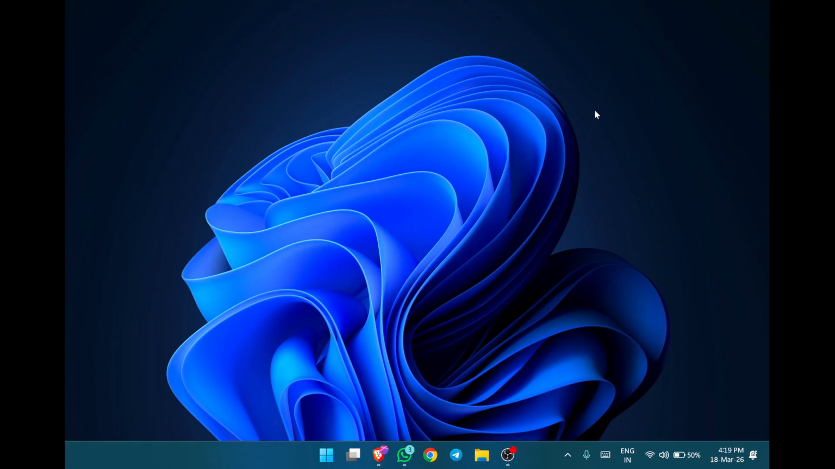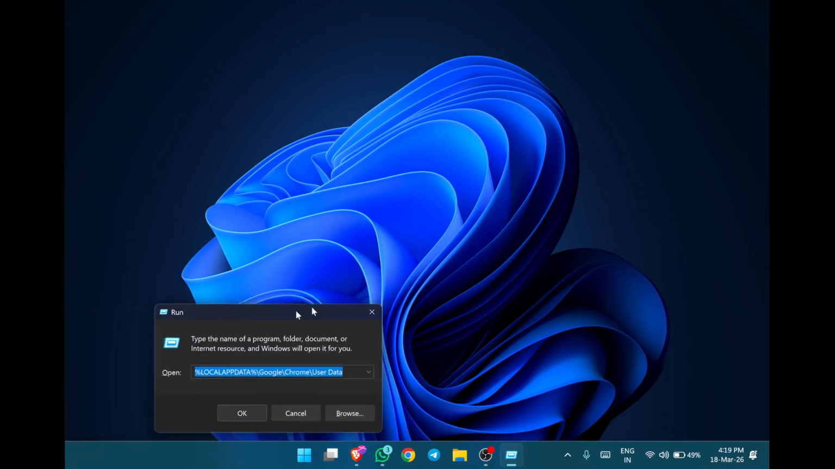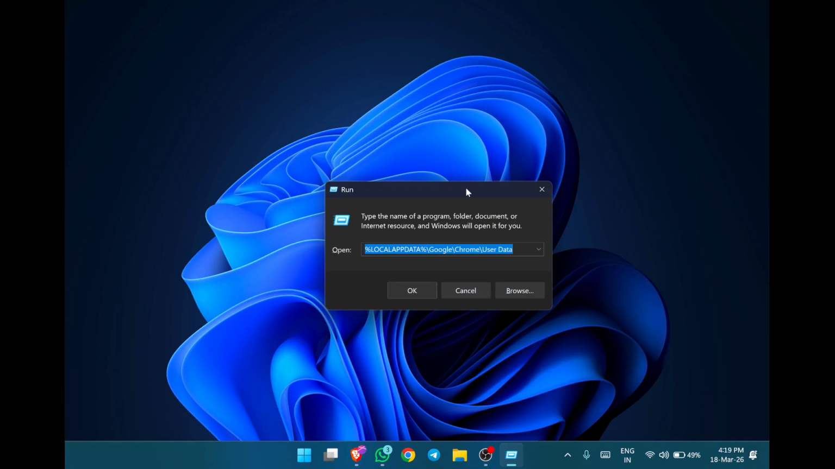So let's get started. First, make sure Google Chrome is completely closed on your computer. If Chrome is running in the background, the backup may not work properly. Now press Windows plus R keys on the keyboard to open the Run dialog box.